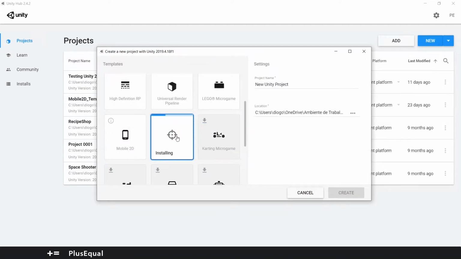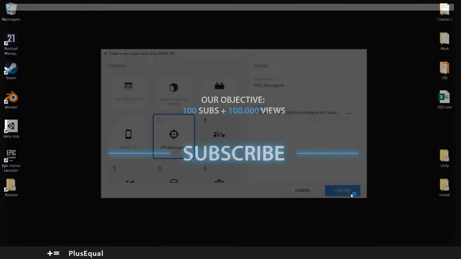Okay. Or maybe is it just installing? Okay. While this is downloading or something, let's put here. Wait. First-person shooter microgame. Okay, this is already set up, but shows your location if you haven't yet. FPS Microgame is downloaded here, and let's create a project.